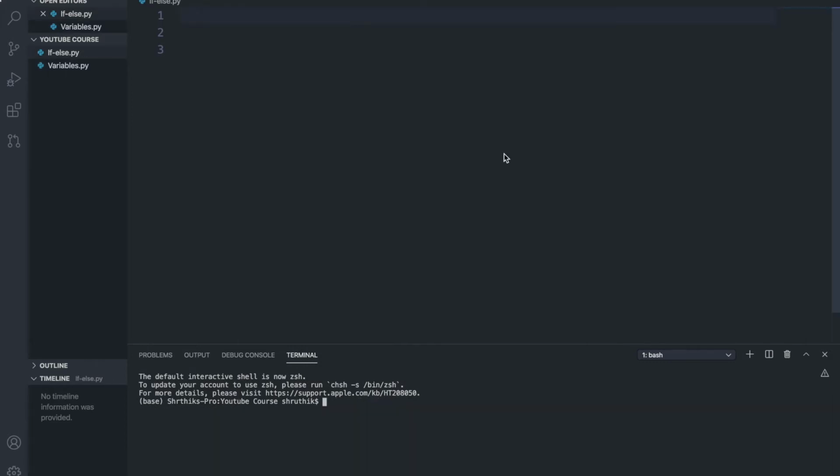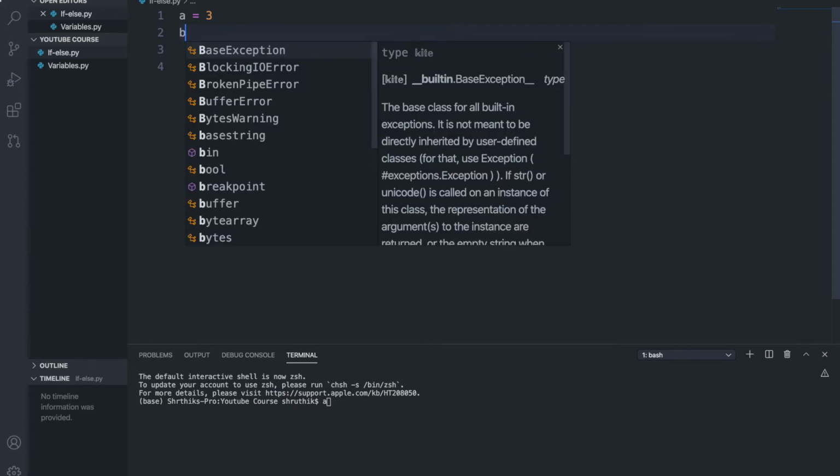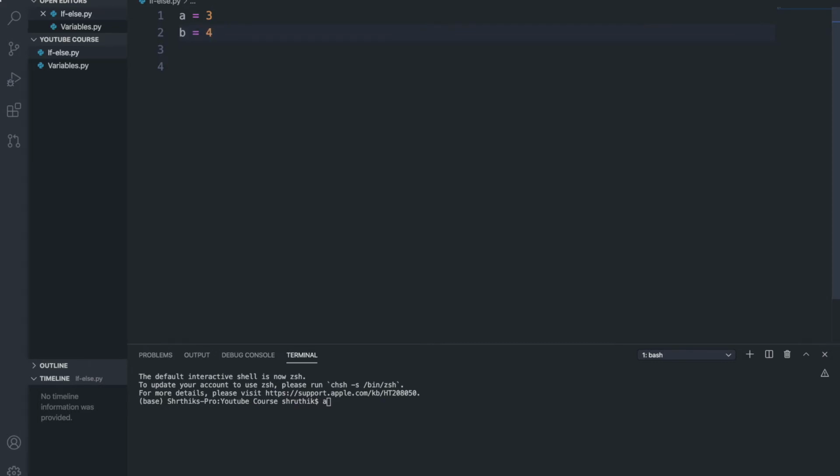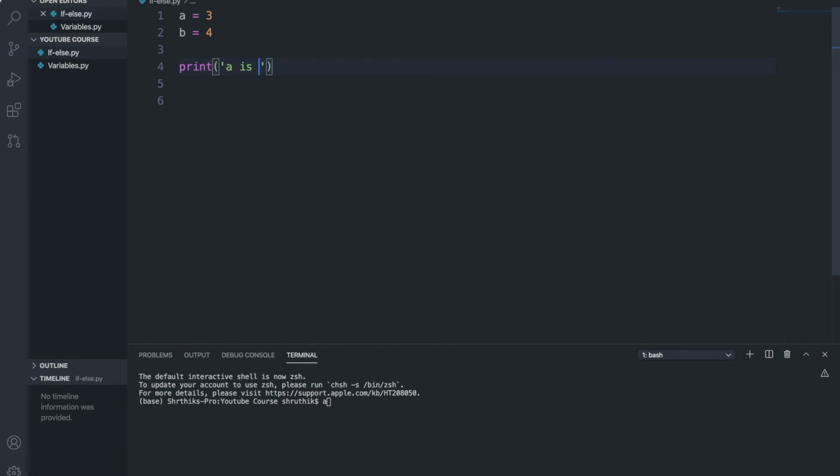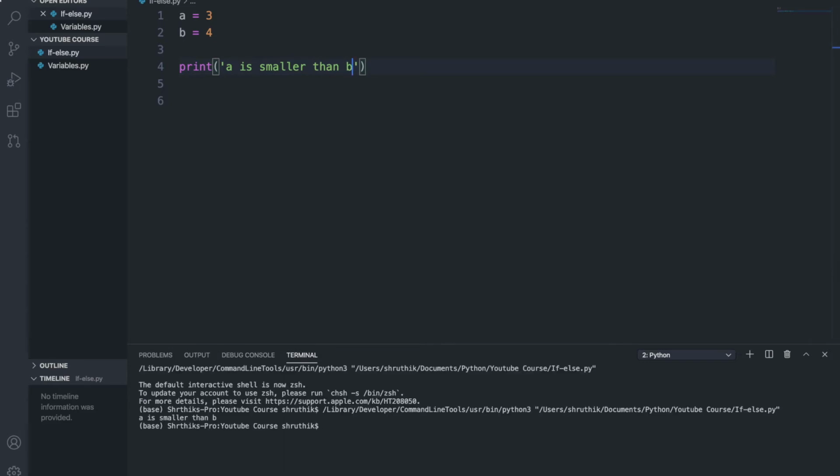So now we learned variables. What we're gonna do today is learn if and else statements. First I'm gonna put a variable that says a is equal to 3. What I'm doing is assigning the letter a to the integer 3, then say b is equal to, let's just say 4. And I want to say something like print a is smaller than b.